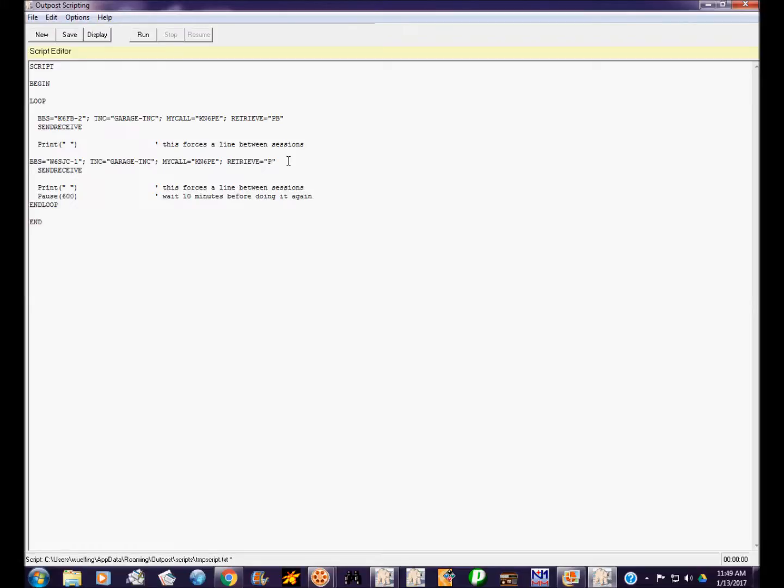There'll be a window that will actually pop up when this script is executed, and it will kind of show what's going on while that script is being executed. This forces a blank line between that section of the script and the next section of the script.